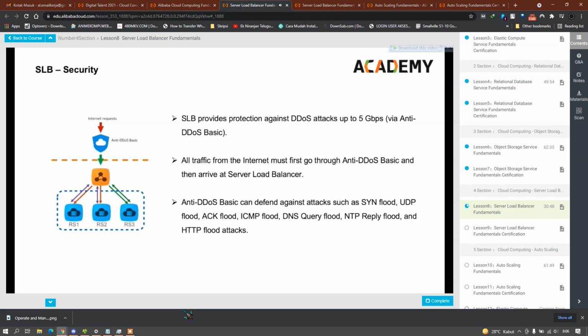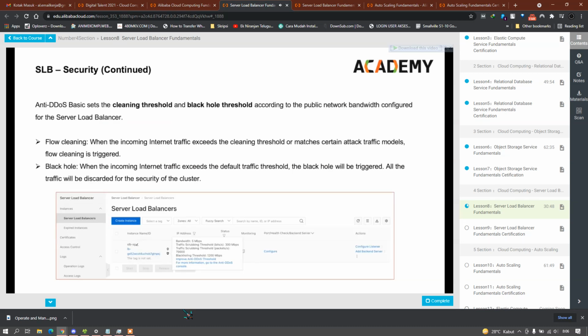If you experience a lot of high volume attacks, you might want to consider upgrading to Anti-DDoS Pro. So if you look in the Server Load Balancer console, you'll see what the black hole threshold and cleaning threshold are for a given Server Load Balancer. That 5 gigabits per second, that's the high-end protection that Anti-DDoS offers, and that scales actually with the size of your load balancer instance. So at the cleaning threshold, that's the traffic level at which the Anti-DDoS service is triggered and begins to scrub attack traffic.